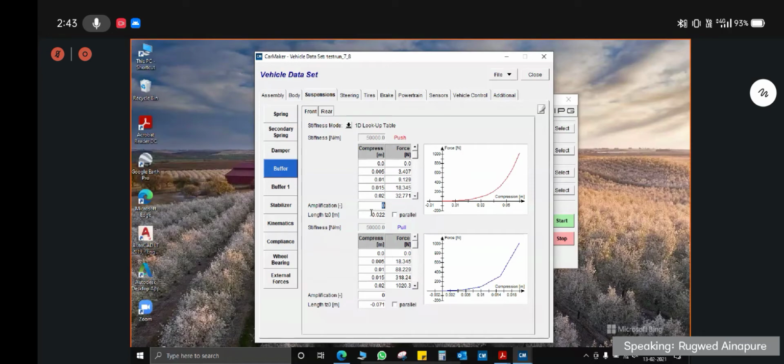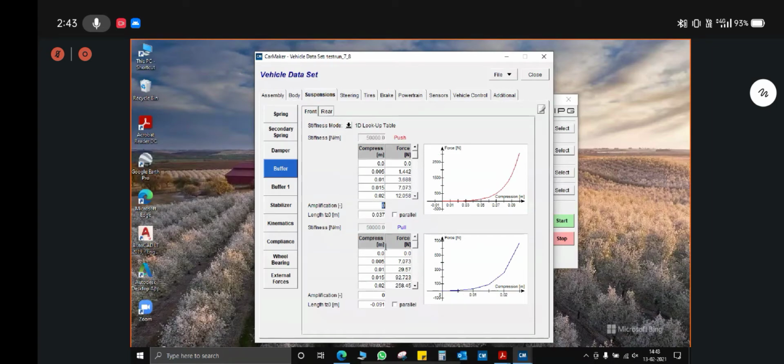Most of the Baha vehicles don't use a buffer, and hence you can simply put the amplification at 0. Once you put the amplification at 0, you can leave the rest as default, no need to go in. If you leave the amplification at 0, then the car maker will interpret that this particular vehicle doesn't have a buffer in it. Here also, I have put the amplification at 0.